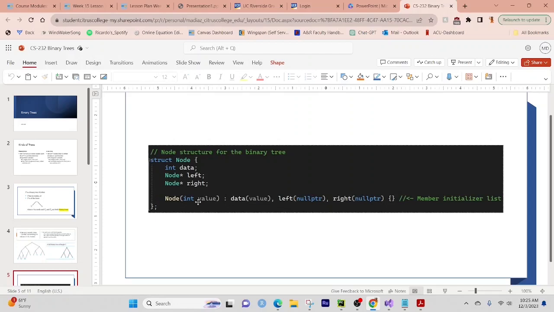And this code doesn't run properly without this member initializer list. So if you have problems with your code, remember that sometimes it's due to the fact that you need to initialize these values. Okay.